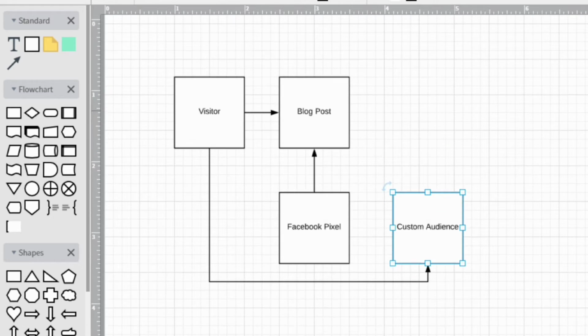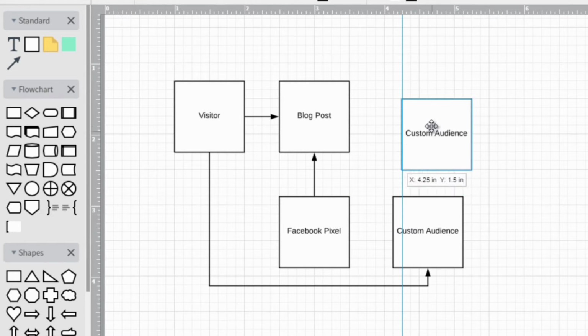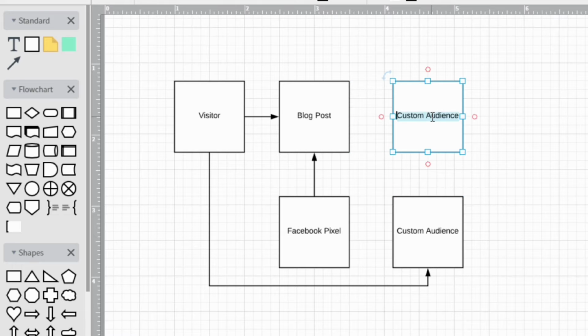Now, why do you need an audience? Well, you need an audience because when it comes to putting ads up, let's put this up, let's do a Facebook ad, we have to find a way to show this ad to this audience. So from the custom audience to the Facebook ad, directionally, we are going to show the Facebook ad to anyone who visited this blog post. This is very basic Facebook retargeting.